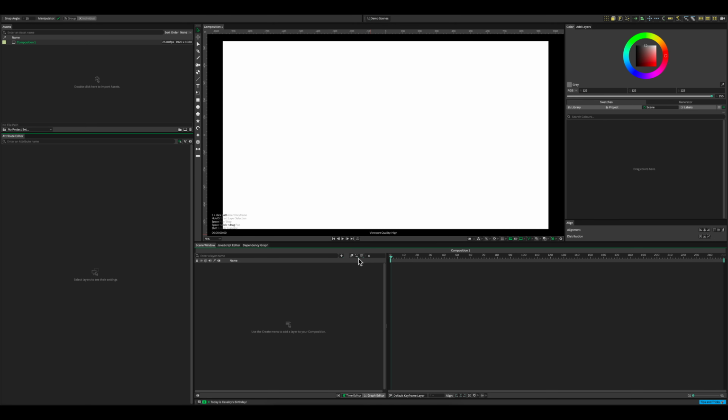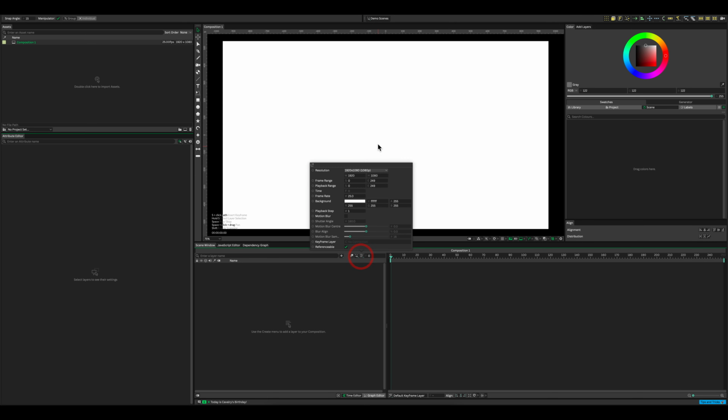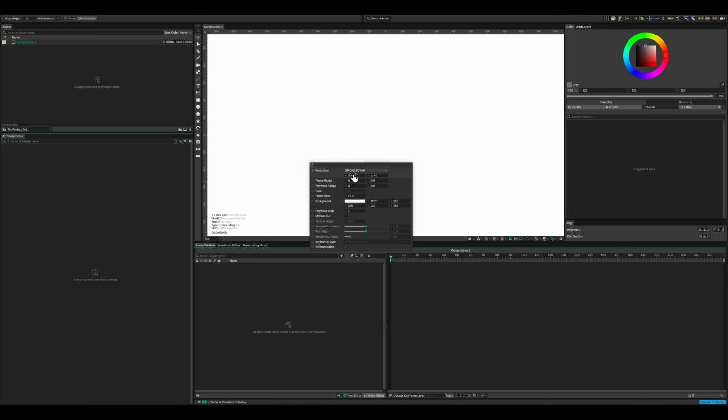Okay, let's start with the setup. (2160 by 2160), 2.299, 299 the frame range and the playback range, 30 the frame rate.